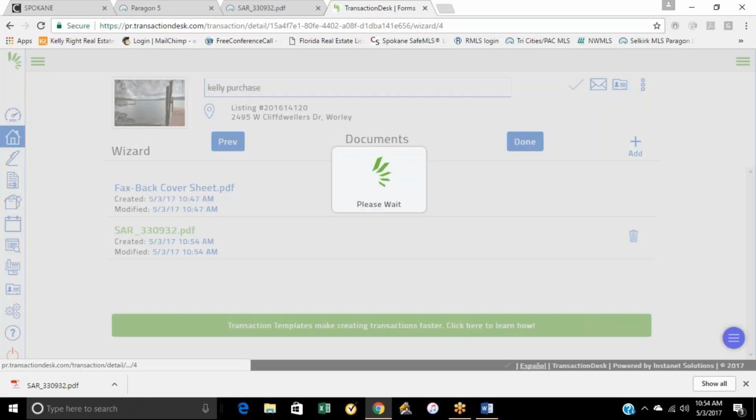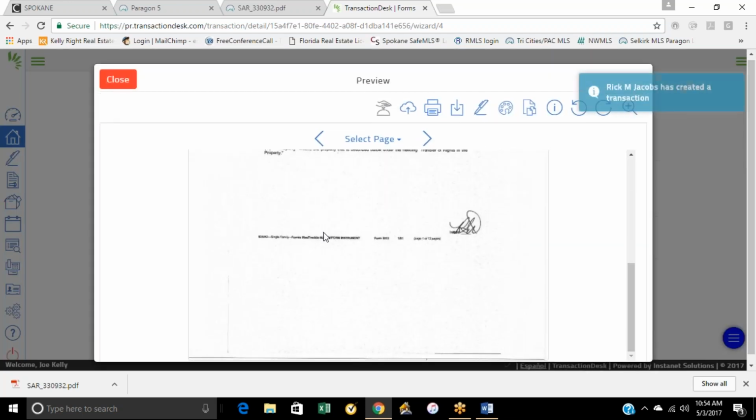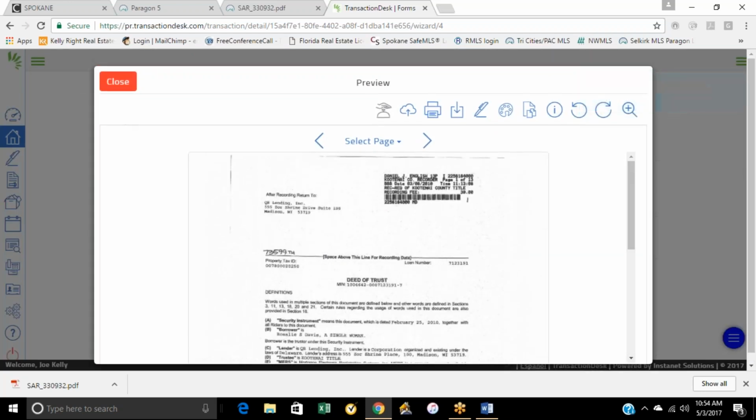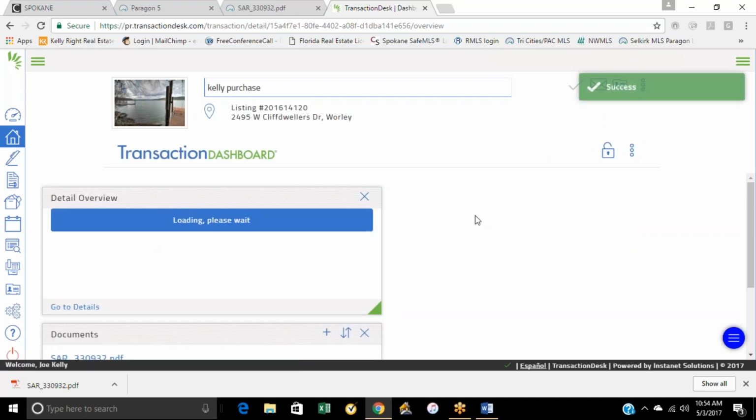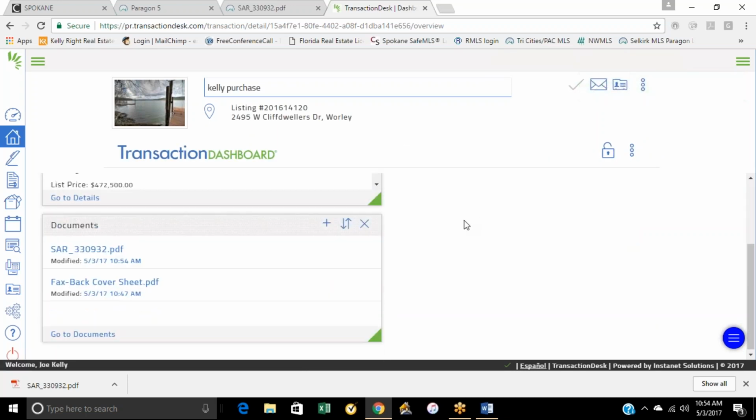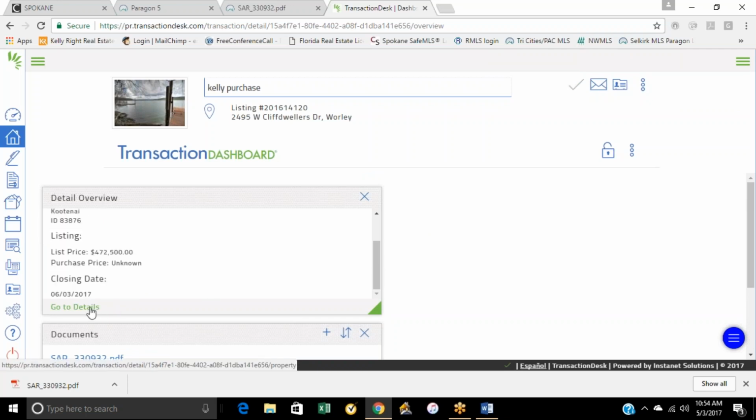Okay, let's make sure it's that deed of trust writer. Oh, there it is. Ta-da. Okay, good. So we've got an uploaded PDF, and again, this could be anything. It's an example of how to upload a PDF. So we've got our documents. We're done. Okay. Detail overview.